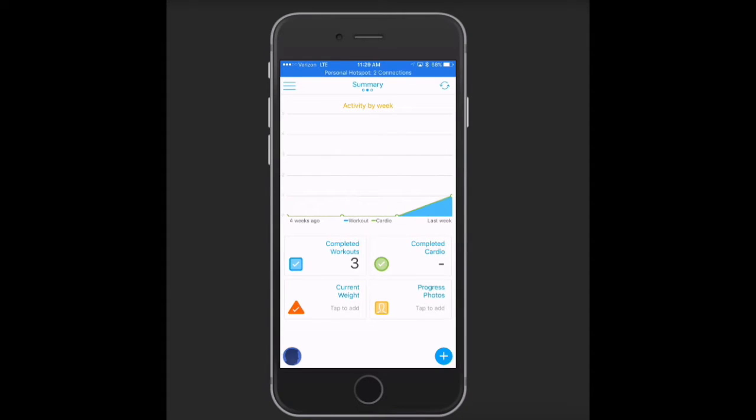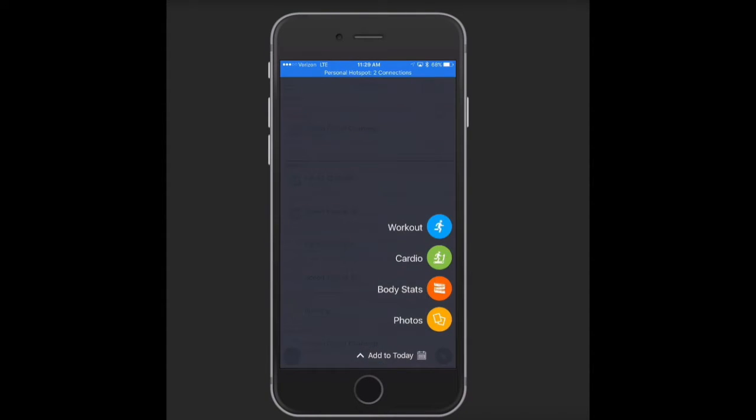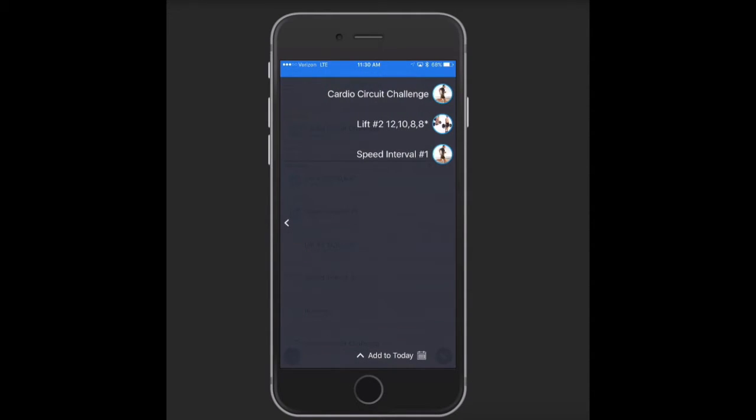Go back to the summary. So if you want to add something in for the day, all you do is hit the plus key and you can add your own workout. You can add a cardio workout, body stats, or photos. And you can add that maybe if you do something additional that the trainer doesn't have on your calendar. If you click on workout, you can add either one of those.